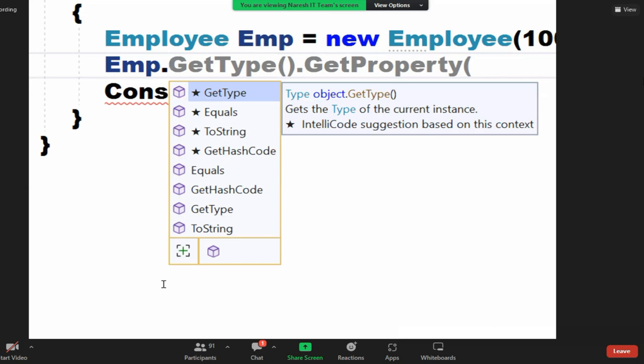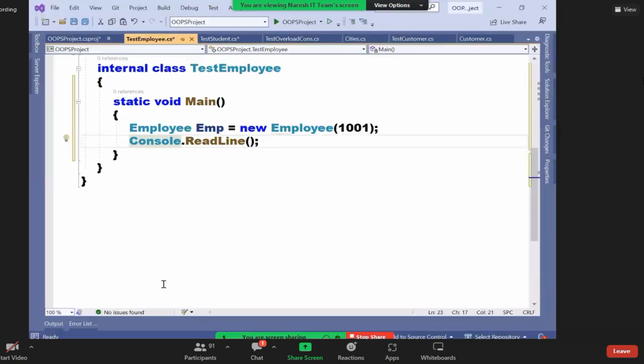To access them, what did we do? We first made them public, and we saw the drawback. Second, we changed them to private and defined properties, and we understood the advantage of it. Correct? Now, here also, can I follow the same rule?